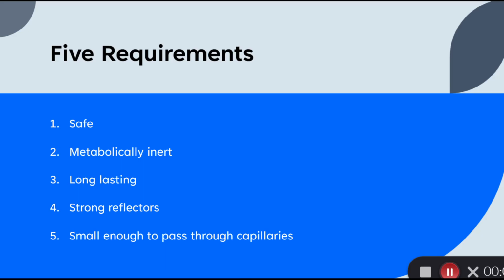There are 5 requirements contrast agents must meet to be able to be used. First, they must be safe. Second, they must be metabolically inert. Third, they must be long-lasting. Fourth, they must be strong reflectors. And fifth, they must be small enough to pass through capillaries.